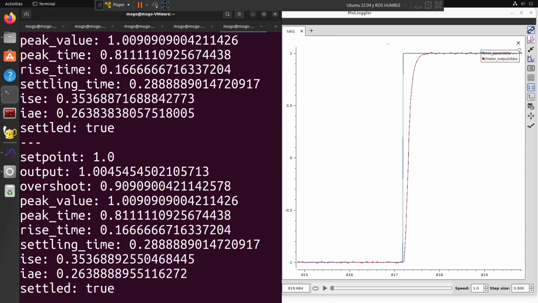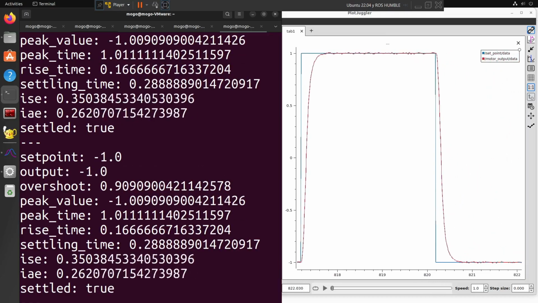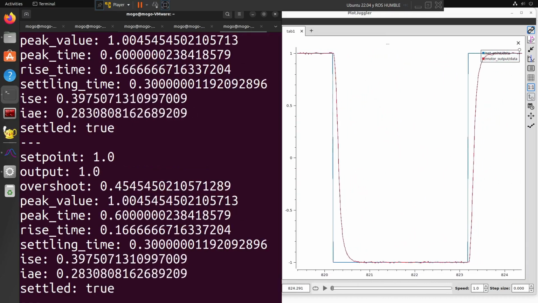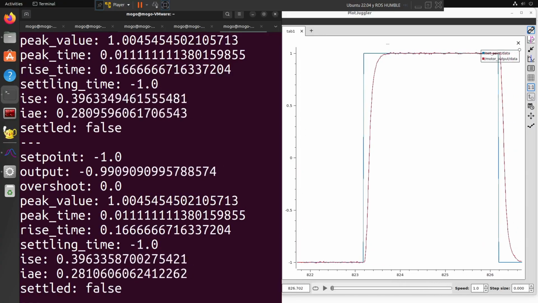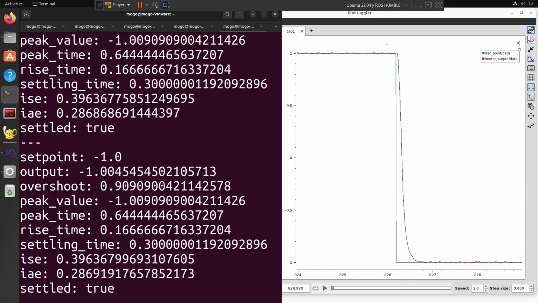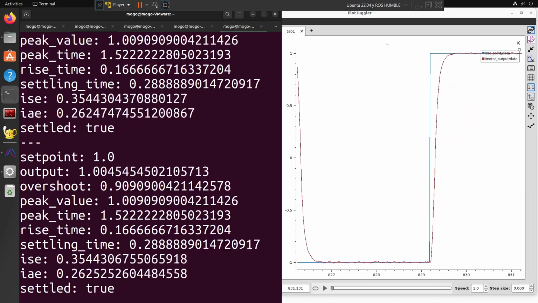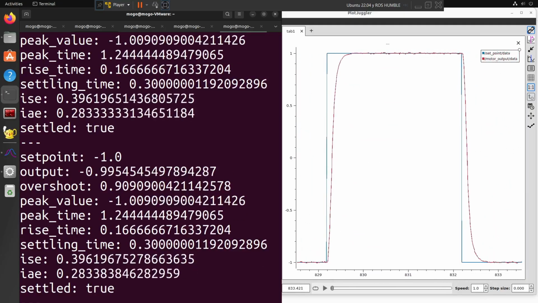Overall, the system successfully demonstrated stable and predictable motor control using micro-ROS on the ESP32. Through experimentation, modeling, and controller tuning, we achieved a fast and well-damped response, while also developing useful tools for real-time performance analysis.